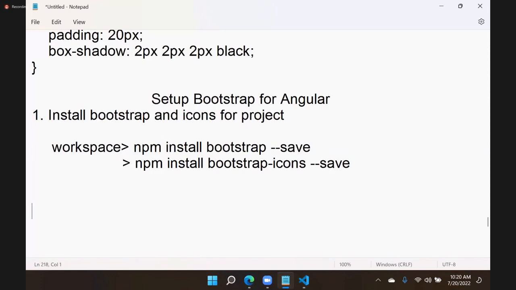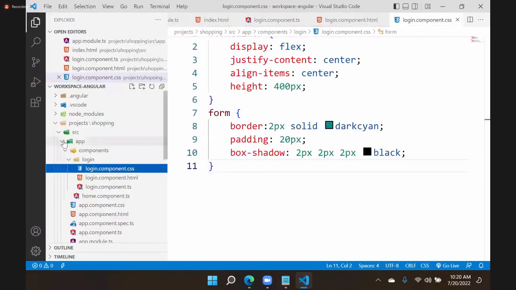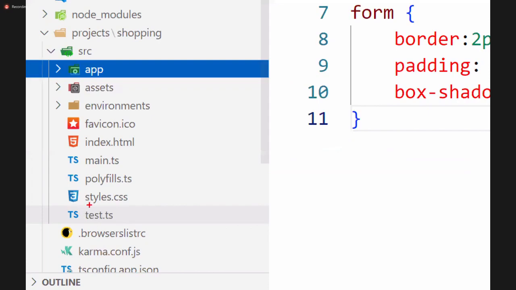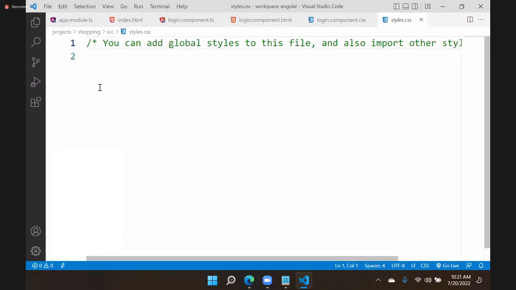after installing, you have to go to the styles.css file. You see in your project, there is a styles.css file in the src folder. I told you yesterday that it contains global styles. Open that styles.css. Here you have to write the styles or import the styles. We have to import all the CSS files here.